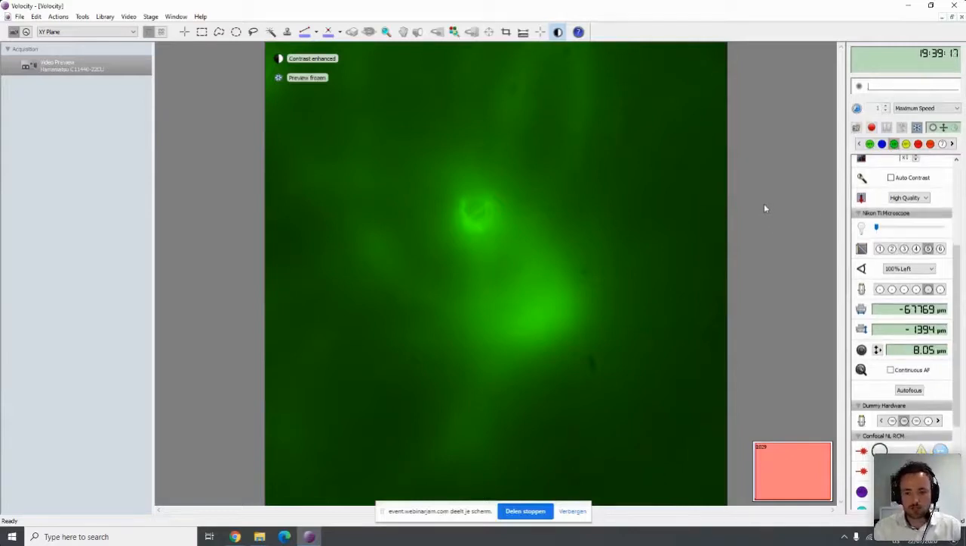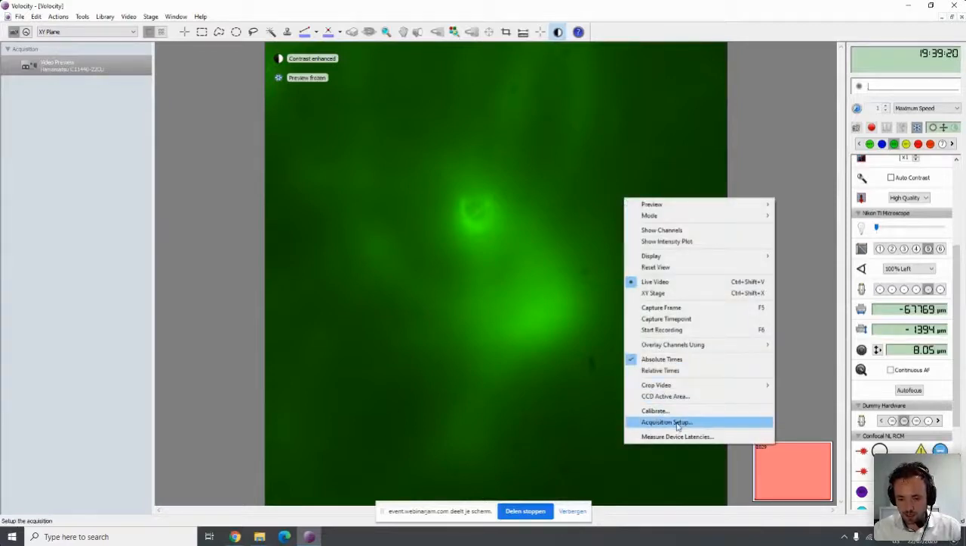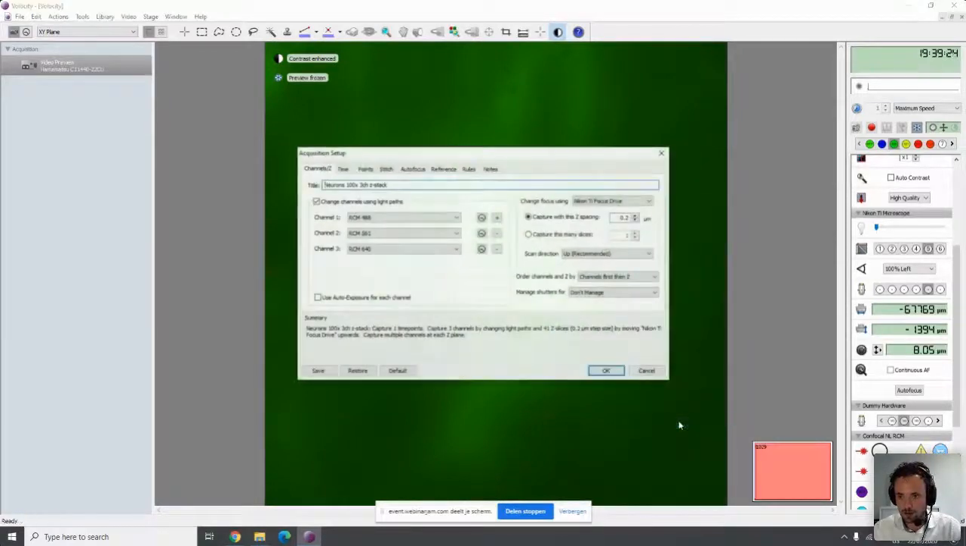Just to set up the experiment, I can right click anywhere in my image and this will give me the acquisition setup option. Alternatively, you can double click here on this icon to get this window. And this is where I can set up my Z stack. So you see I have 3 channels that I would like to image. I use the Nikon focus drive and with 200 nanometer spacing. So this would generate a very nice 3D volume of this neuron.